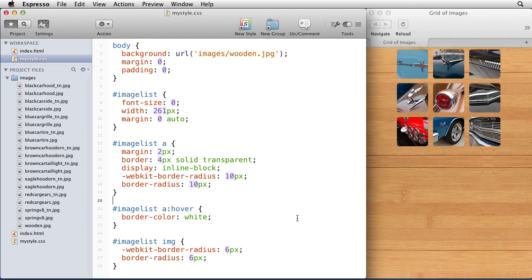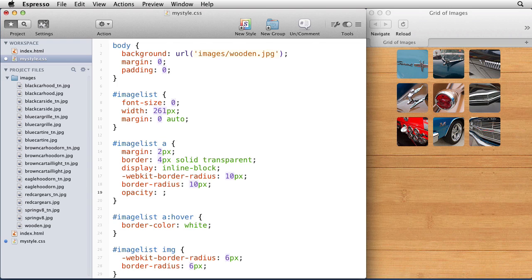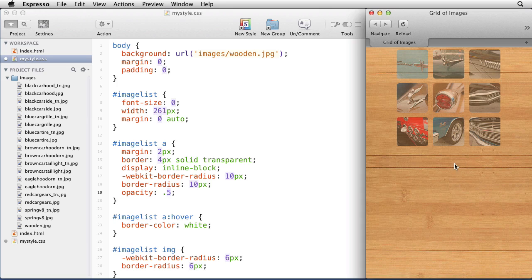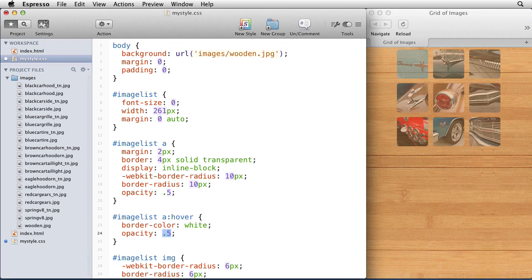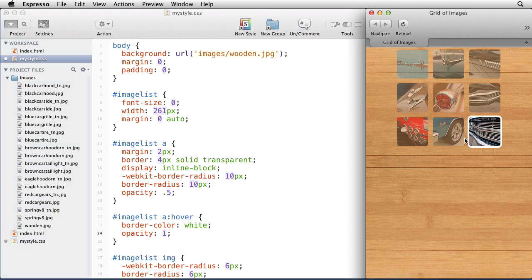So let's work on the opacity of these images here. What I'm going to do is on my anchor tag, I'm going to set the opacity right here to be 0.5, so that makes it not be as opaque, and I can modify that on hover, of course. I'll make the opacity 1, so that's a number from 0 to 1, and now when you roll over them, they become very visible.